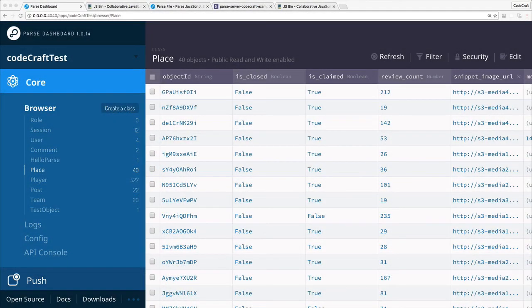In this section, we're going to cover the concept of geolocation using Parse. So geolocation is just the ability to query your data, your database, but really ask questions of your data based on its location in the world, not based on other attributes like, is it closed or is it claimed, but just based on its physical location in the world.